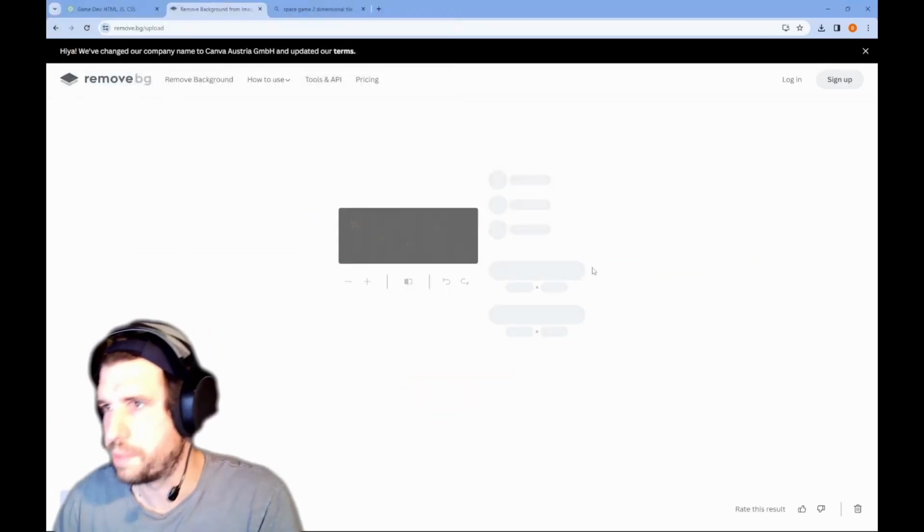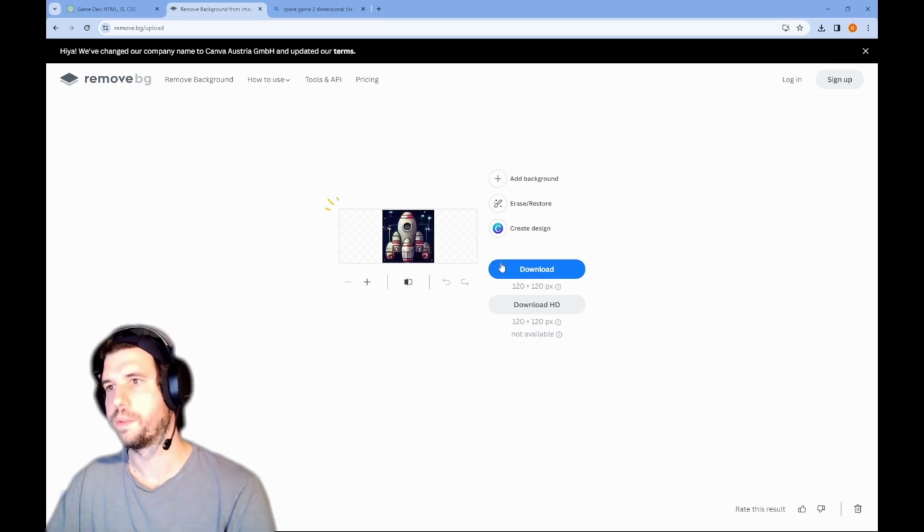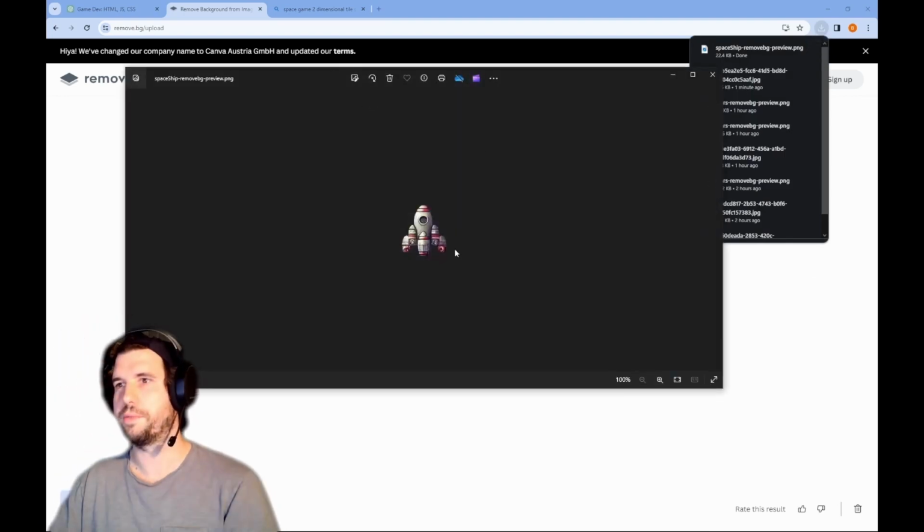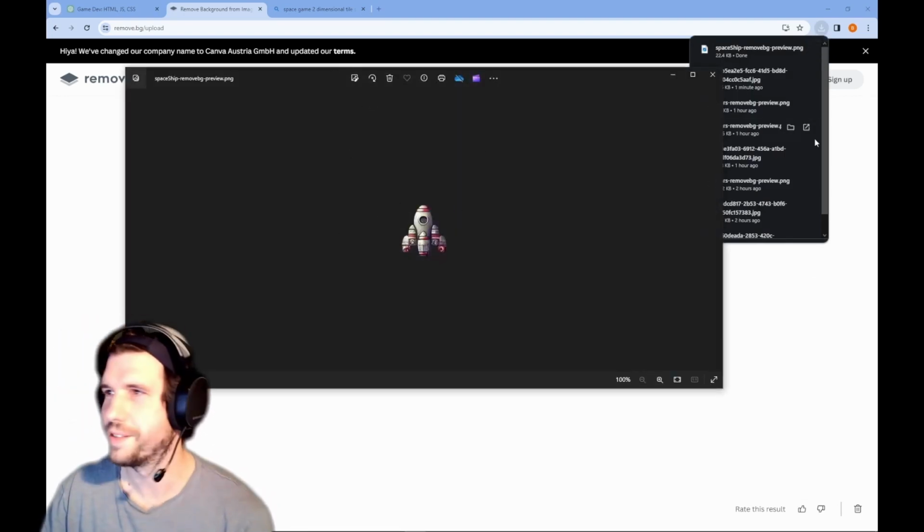I'm going to come here and take the spaceship and remove its background, and there's our lovely little spaceship. It looks pretty awesome, actually, not gonna lie. I'm kind of excited for that. That looks so cool, guys.